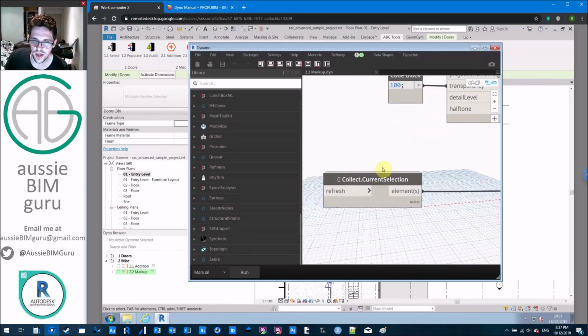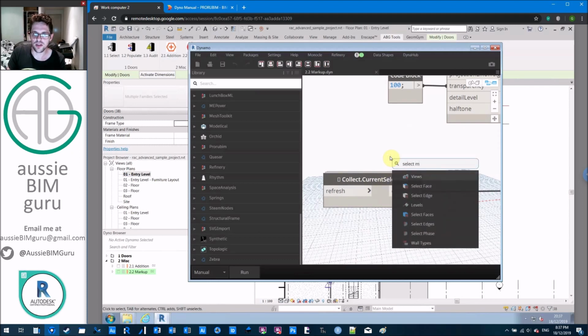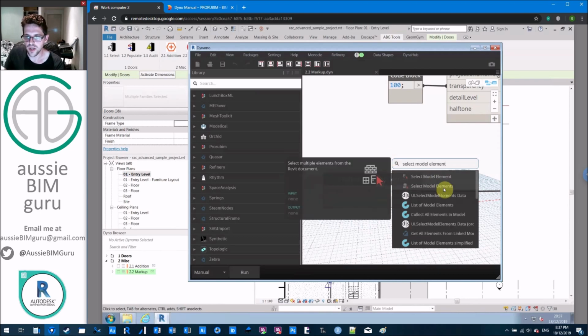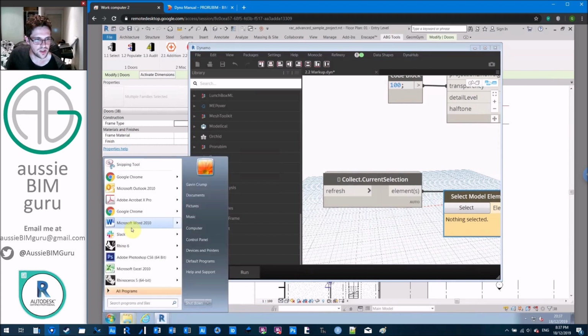At the moment we're using a collect current selection node from Spring Nodes. Instead, I'm just going to get a select model elements, and I think it's select model elements, not select model element, but I just might cross check that.